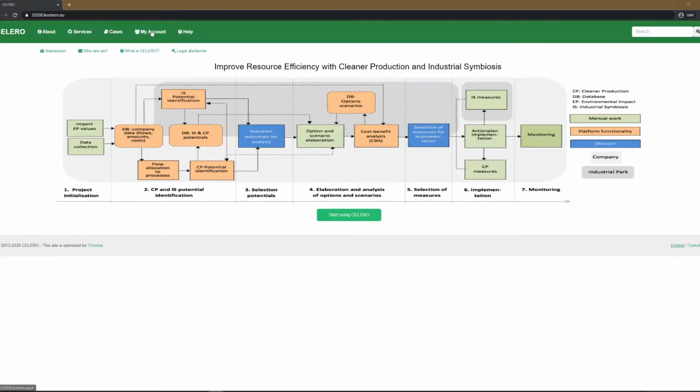CELERO is an open source software platform with the goal to improve the eco-efficiency of industrial processes, identify potential optimization scenarios and support decision making. It merges cleaner production and industrial symbiosis and creates a cost-benefit analysis to help compare different options via key performance indicators.